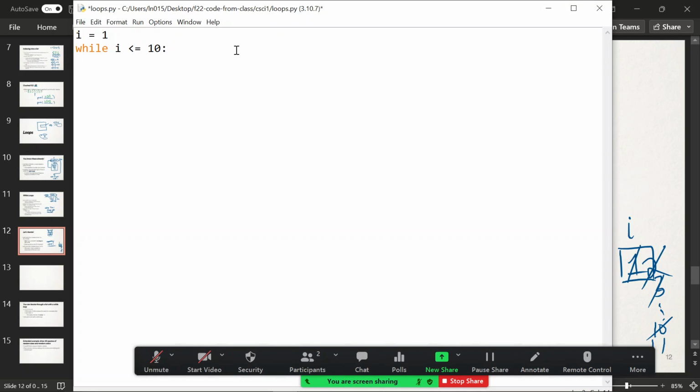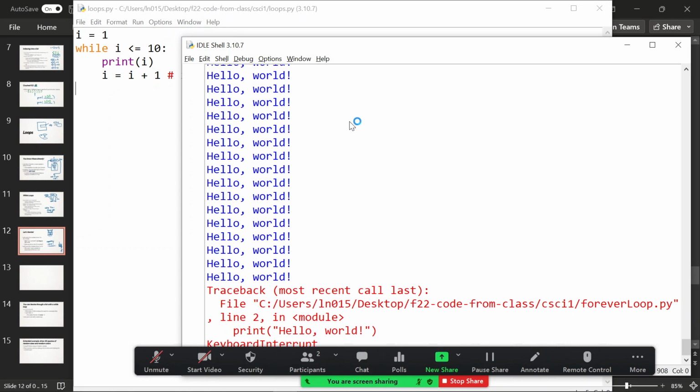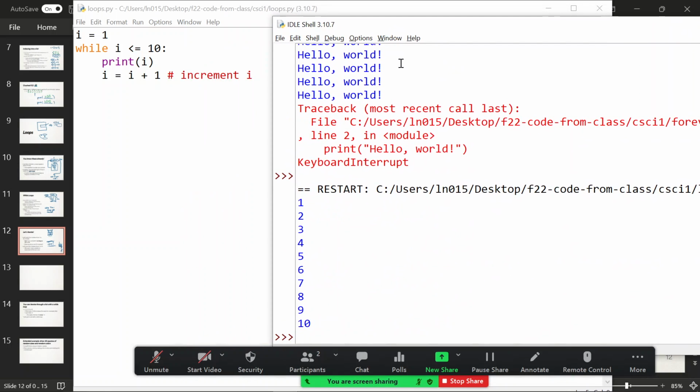And don't forget your colon. So I want to print I and then increment I. I equals 1 more than it was before. Increment I. Okay? That's the idea. So does that make sense why this will print from 1 to 10? Run module. It goes from 1 to 10.